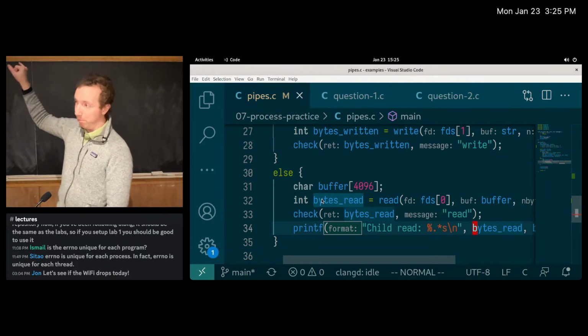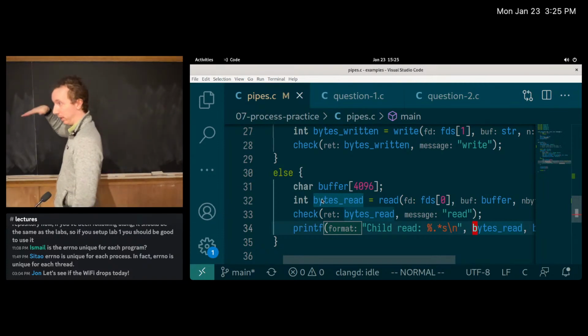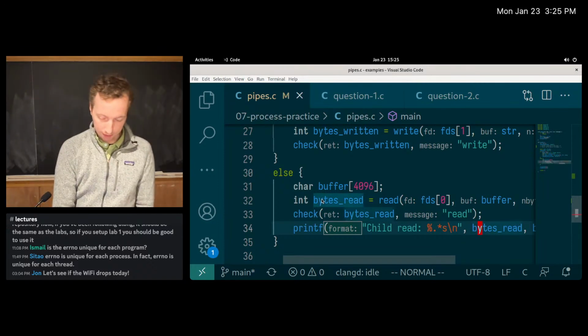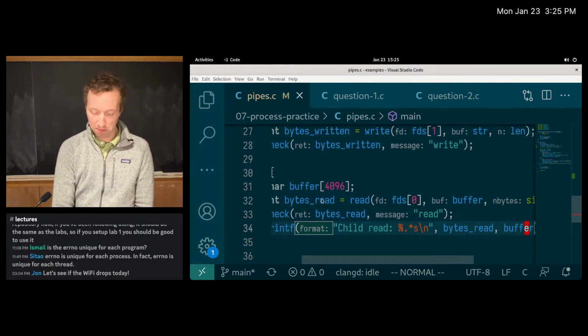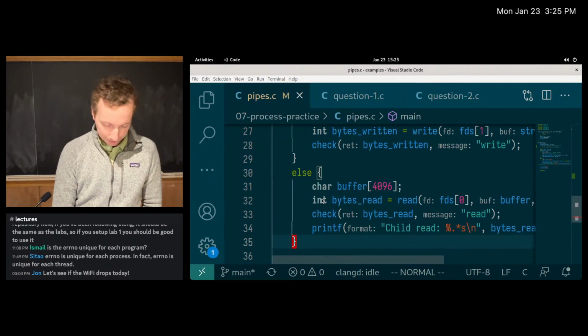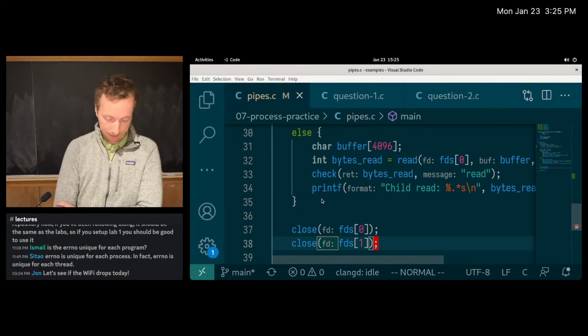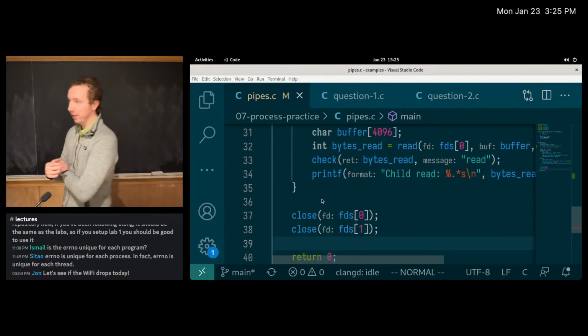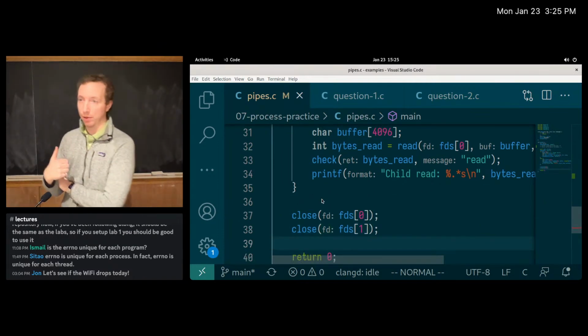So I'll tell it, I want you to output a string of bytes read length. So read that many bytes, and my string is just going to be the buffer. So it doesn't end in a null character because I just didn't feel like it. And then that's it. So anyone want to tell me what I see when I actually run this program?